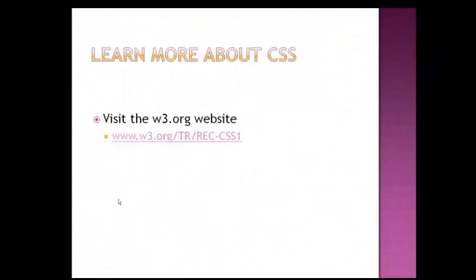Now, if you want to learn more about cascading style sheets, chapter 12 of Creating Websites, 3rd edition, that was one of the recommended books, has a complete list of all the properties and attributes within your cascading style sheets that you could use. And also you can go to w3.org/tr/rec-css1. This is essentially the CSS1 specification of cascading style sheet properties and attributes, and you can use that.